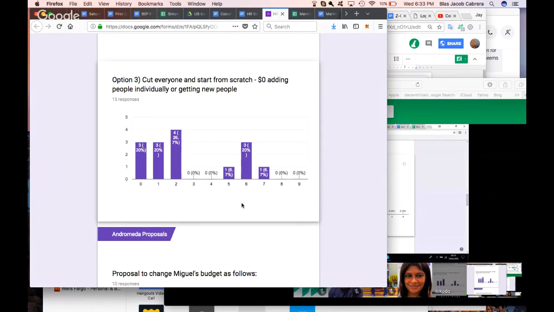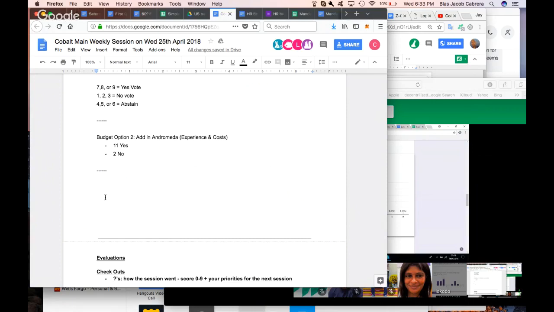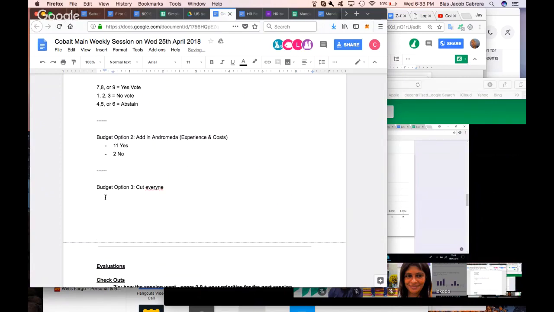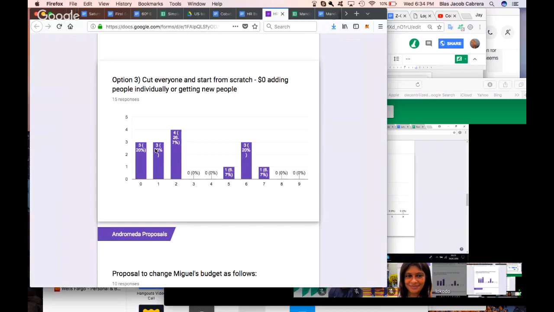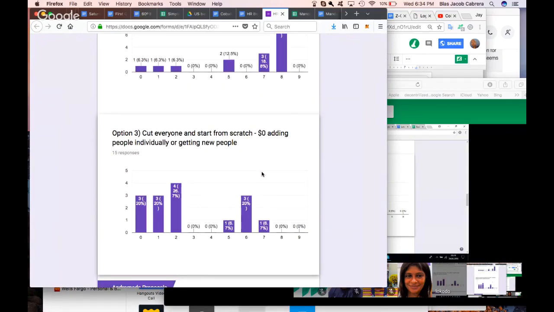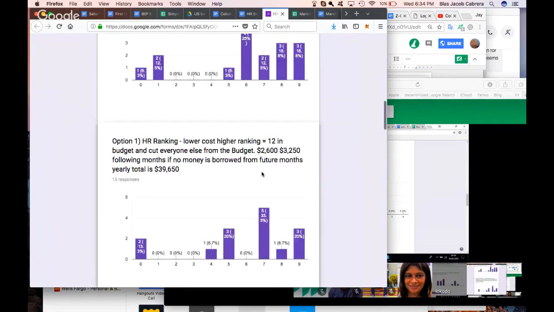Option 3. Cut everyone and start from scratch. 0. Add people, individual, so you have 4, 5, 6, 7 no votes, right? So this is budget option 3, cut everyone. And this is 1 yes vote and 7 no votes, right? Yeah. So 4, 5, 6, 7 no's, 1 yes. Cool. All right. So this is pretty clear. I think let's just stick with the actual budget proposals.